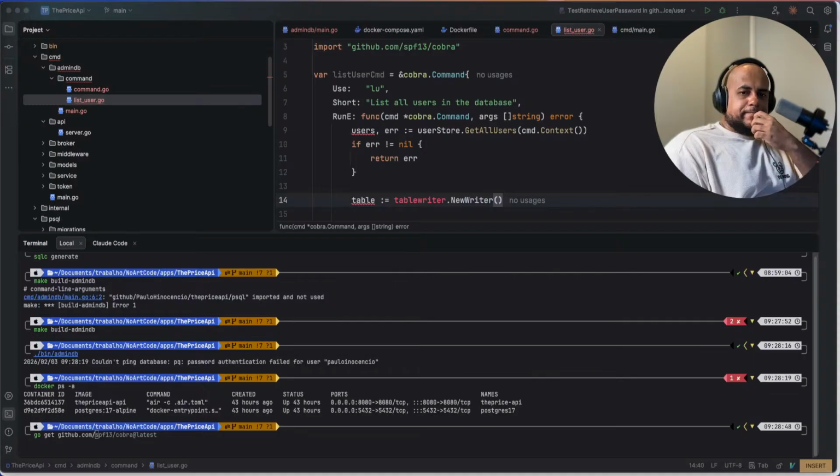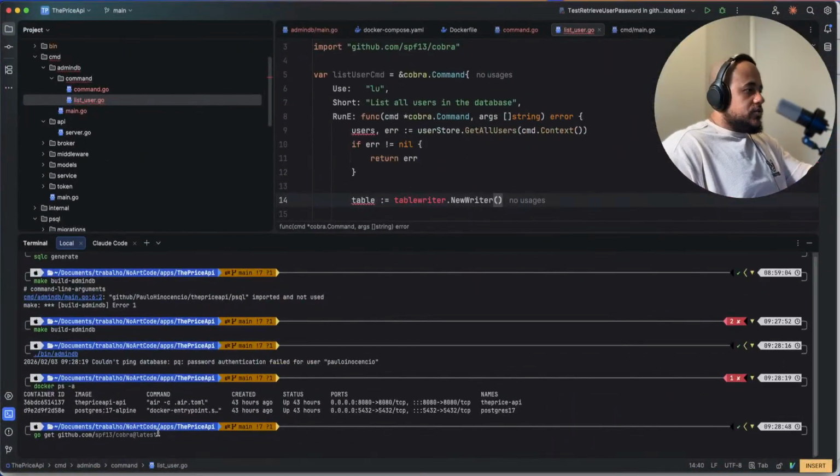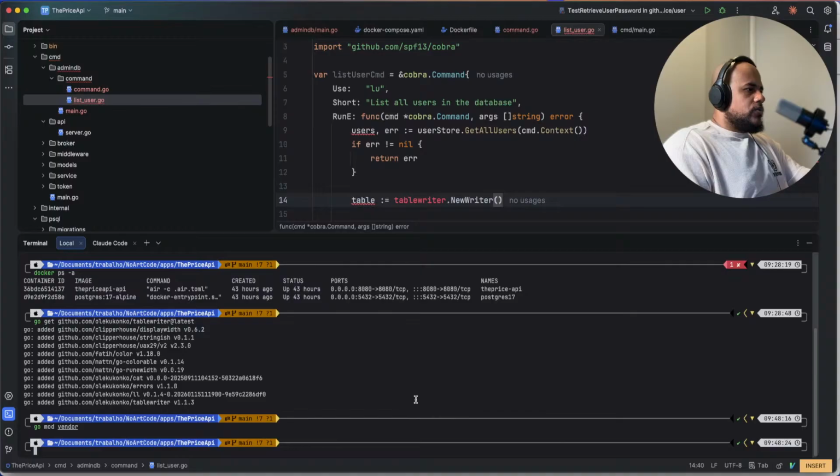Table writer. Go get. Yeah, this crazy name over here. I think I have to use vendor. Ole cool table writer, this one. And we have to do go mod vendor to install the table writer. And it should be good now. We should be good now.